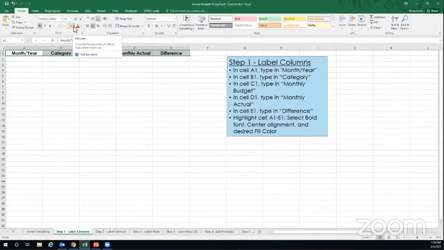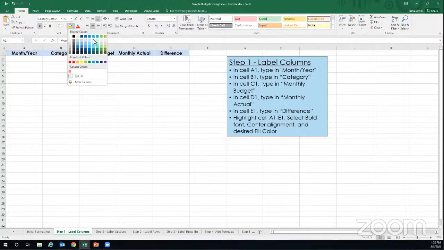This will help break down the budget worksheet or spreadsheet into categories or sections so that it's easy for you to read. And you can select any color that you'd like. I'll go ahead and choose, I don't know, a blue color. That looks nice. Okay, so that's step one. This is labeling our columns. Okay, now we're going to go ahead and go to step two.